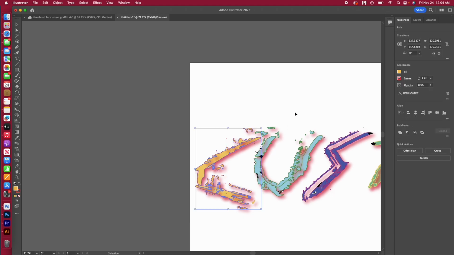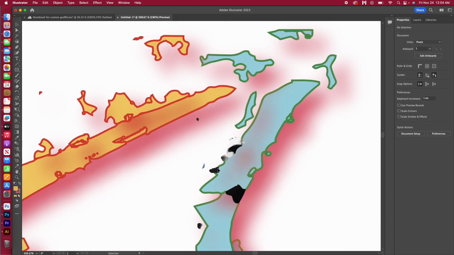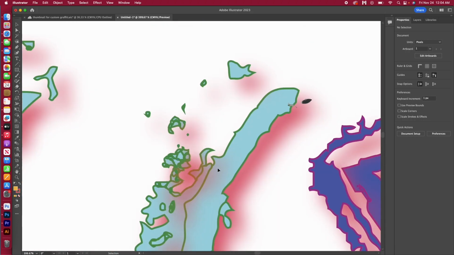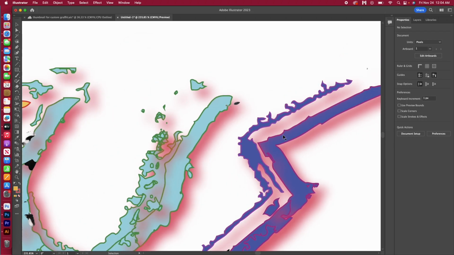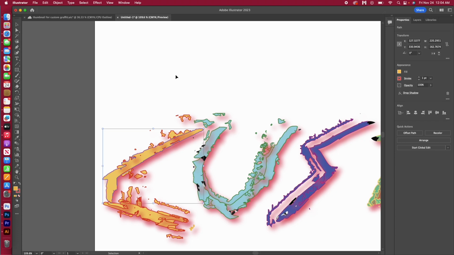So what I did, all I did was highlight the letter that I wanted to change the color of. I went over to the Appearance tab. I changed the fill color, the stroke color. I also put the stroke out a little bit more. So as you can see, each letter has its own unique stroke and fill.